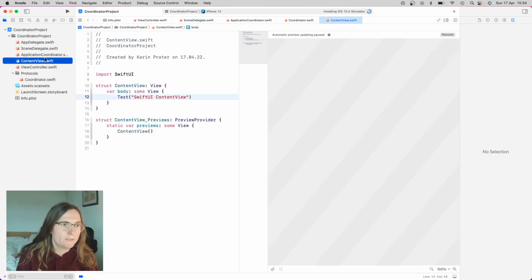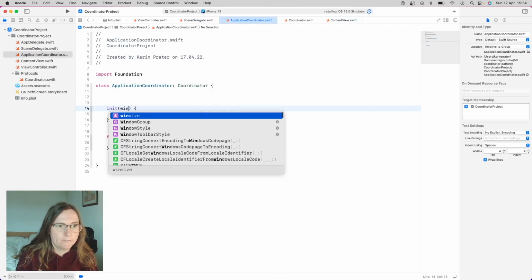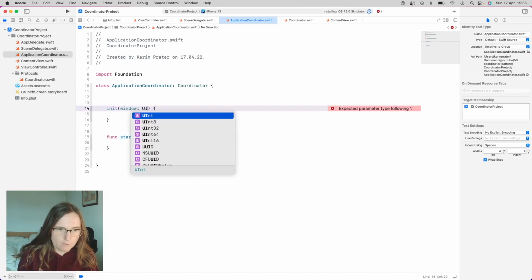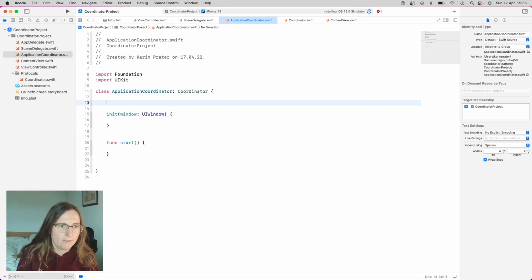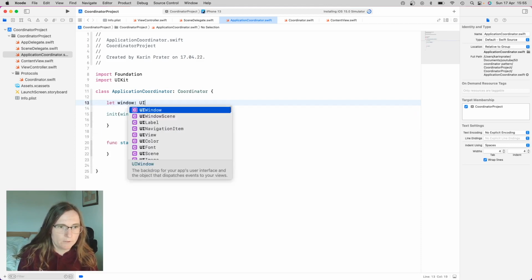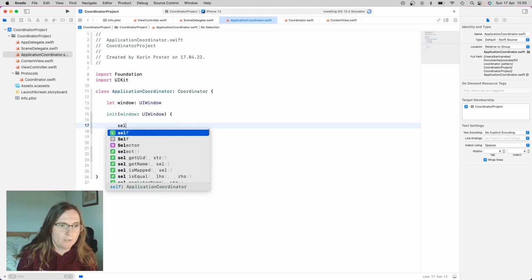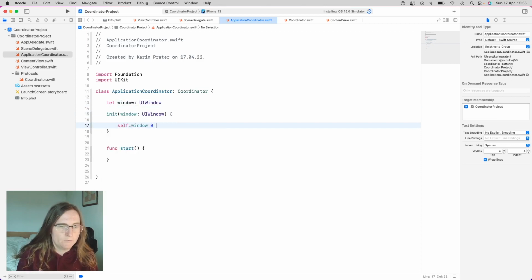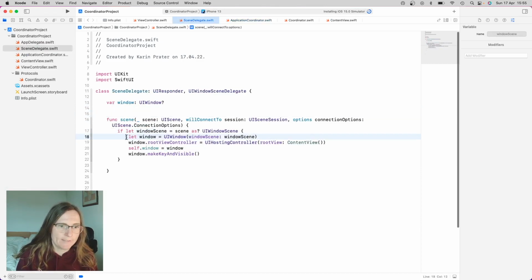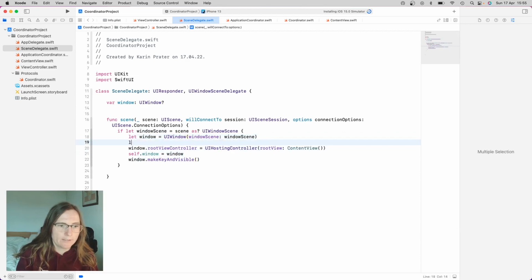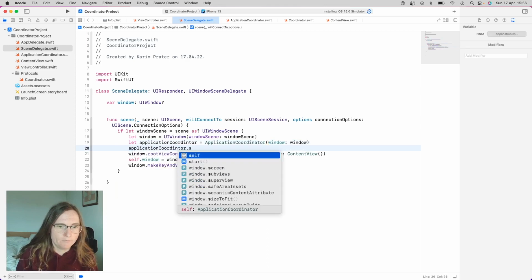So I'm copying this. And in the init, I say window. This is UI window. I need to keep reference to this. So this is let window UI window. And I'm going to say self.window is this window. So in my scene delegate, once I created this window, I should create my coordinator or my application coordinator with this one window. And I also should call the start function.